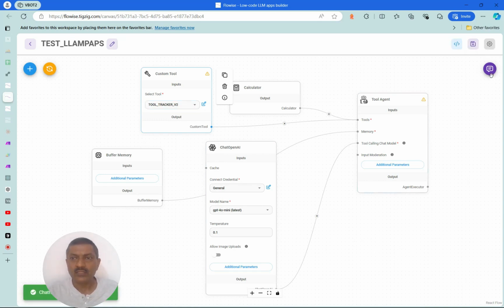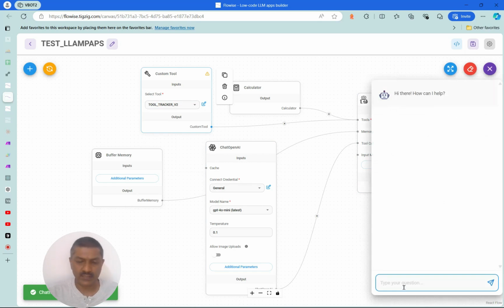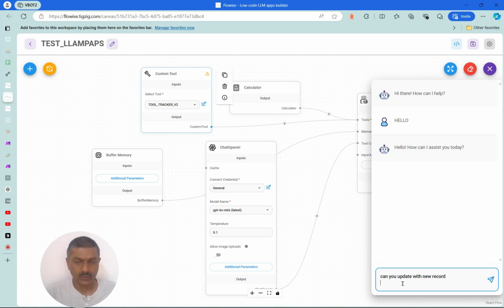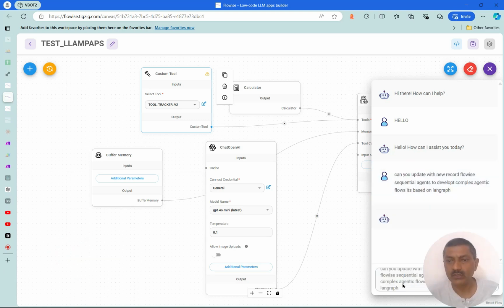Now this chatbot is working. We can test it right here, right? Hello should be working. Okay. It is still awaiting the response. So I will simply say here, hey, can you update with new record? I will say Flowise. Let's send this out and see.